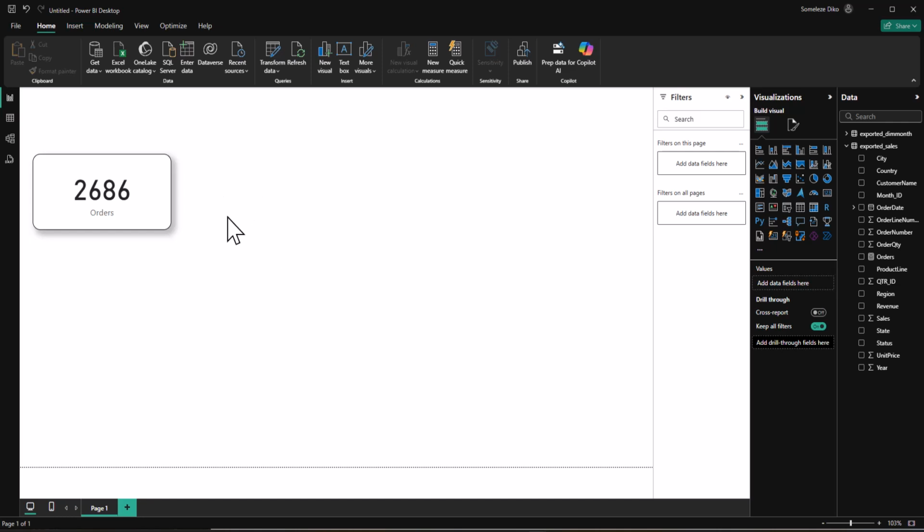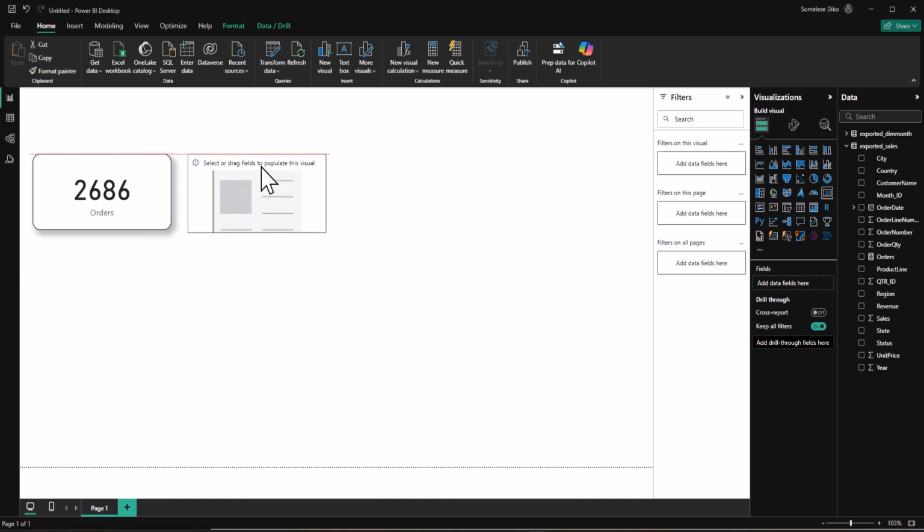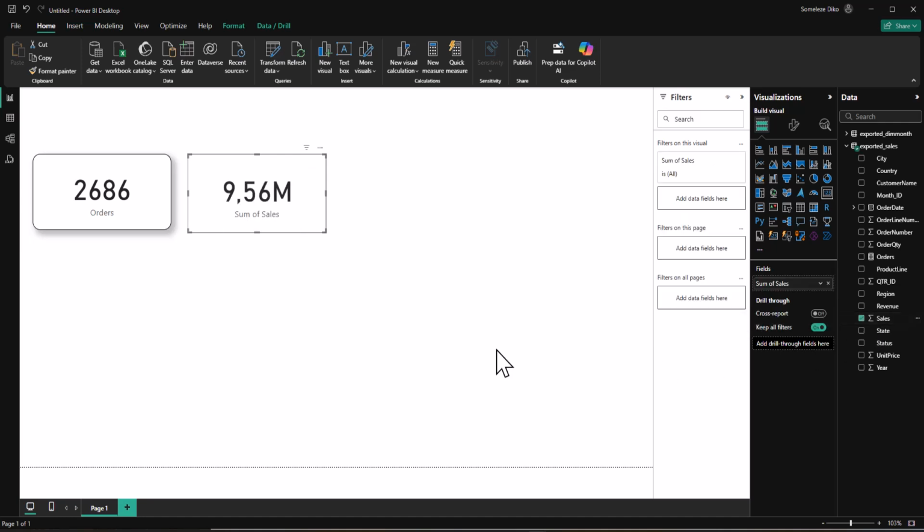And again, you guessed it, for the total revenue, we're going to use a card visual. So I'm just going to add it, but I would love to copy and paste it, but I'm just going to add it for interest's sake. Add the card visual again, and this time, instead of selecting orders, I'm going to select sales, right?